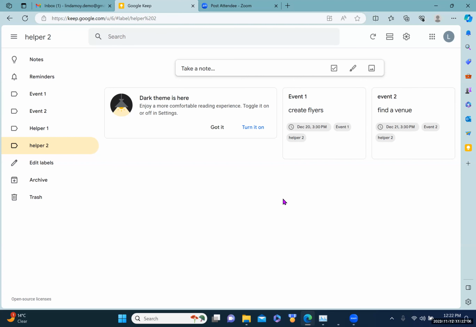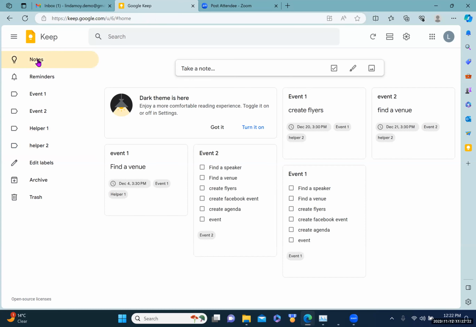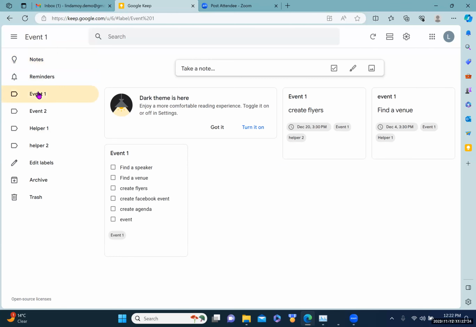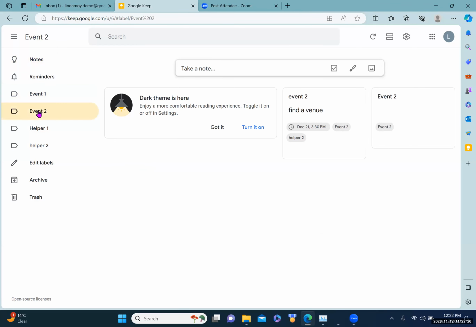So this is a pretty easy tool. You don't have to be super organized. As you just think of things, you can put in a note. And the key thing is to make sure that you put a label on so it's easy to find the thing you're looking for. So again, you can see all the notes up here, or you can look at just event 1, or just event 2, or just the person and what they need to do.